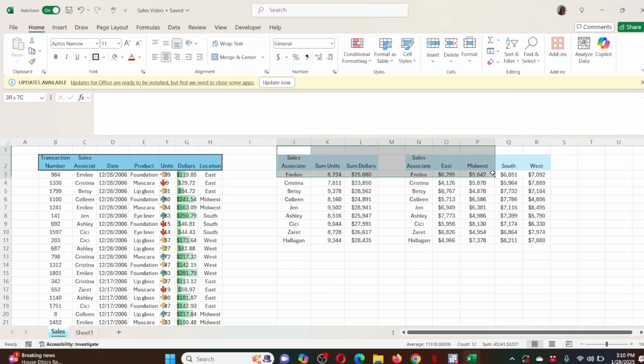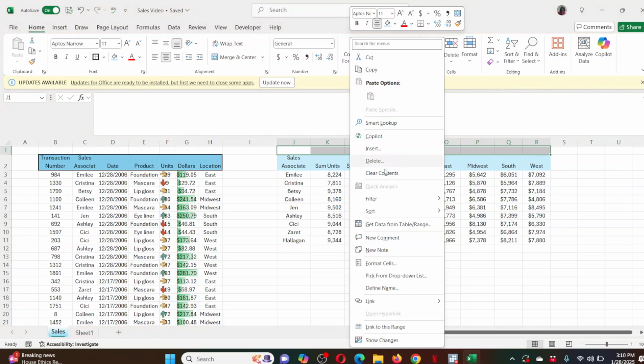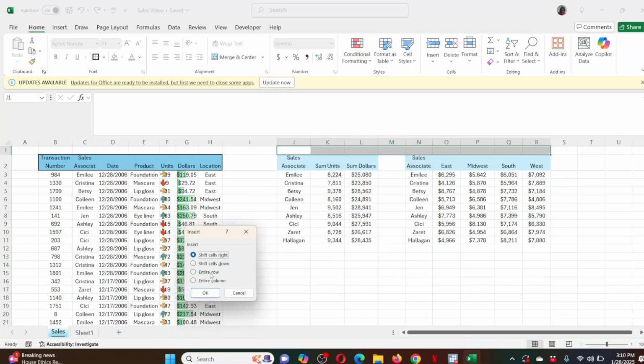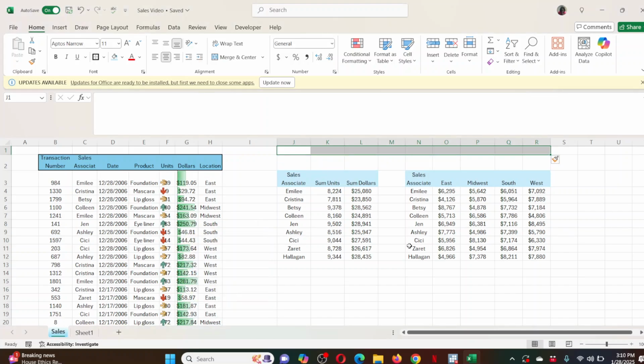Select the row at the top. I want to move everything down. Right click and insert. The options come up. I usually shift cells down. If you shift it right, it won't make a difference. It'll just move it over. So I'm going to shift all the cells down. You can also do entire rows and entire columns. So if I do OK, it shifts everything down by one.